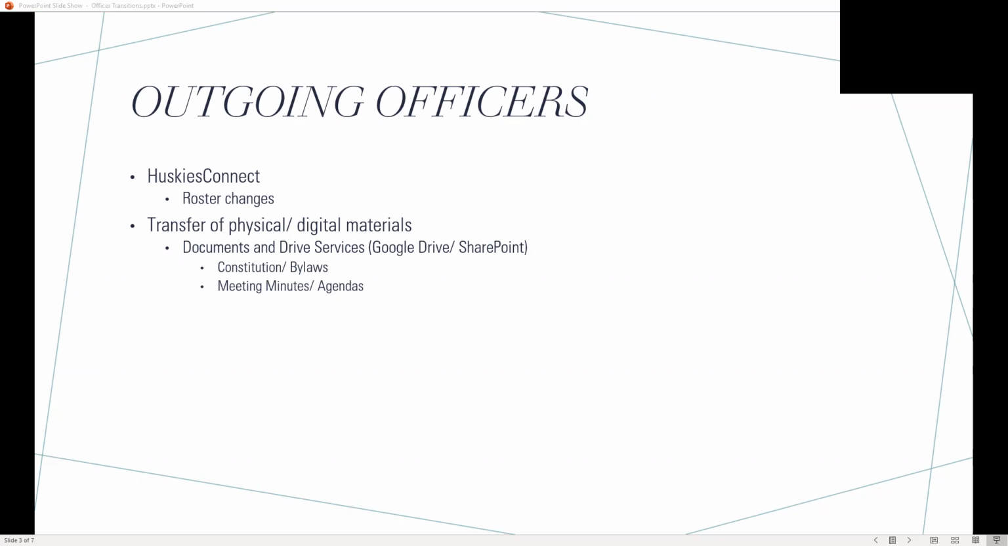There is also a place on Huskies Connect where you can drop those documents. Again, where those three little lines bring up a ribbon on the left side, you'll want to click on Documents. If you don't have those documents in there, you'll want to add them by clicking Add a File. It's pretty simple: you just drop a local file from your computer. Make sure that the incoming officers will have access to all of those documents.